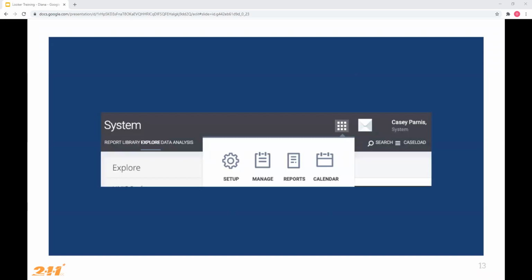To get to the Explore tab, click the menu button at the top right in HMIS, then click the Reports option. Your menu selections will look a little bit different from mine since my account is a system administrator account, but you'll have the report buttons there. Finally, click the Explore tab.